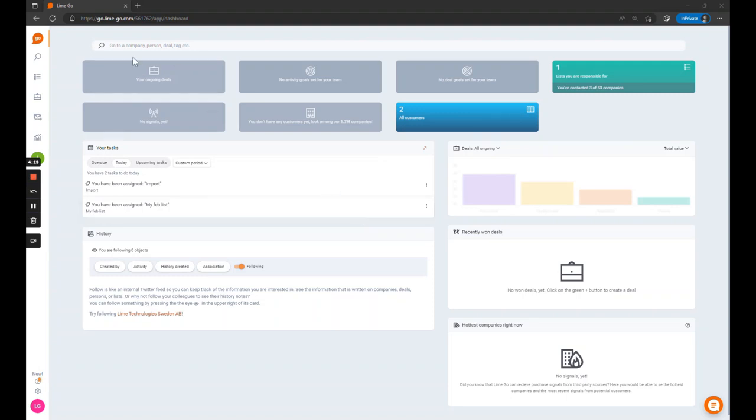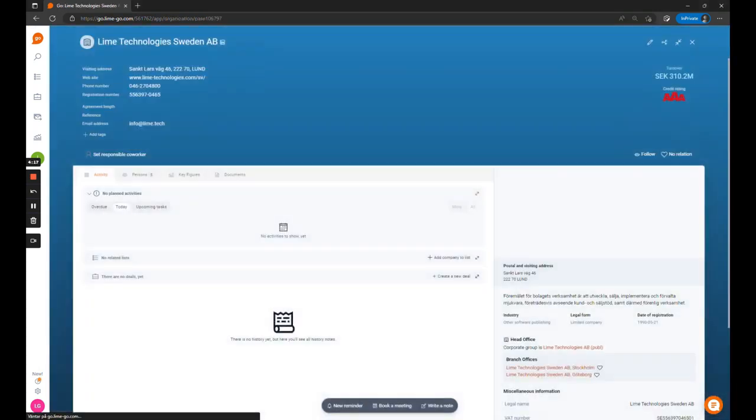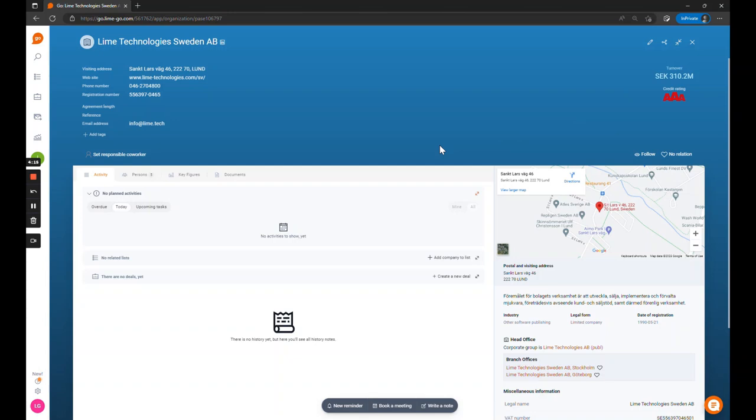But let's take a look at a company card. So here we have a blue card, a company card. And we can see some information here. We see that I do not have a relation status to Lime Technologies. This is something I can change manually. I can click here and add the relation status that I want.